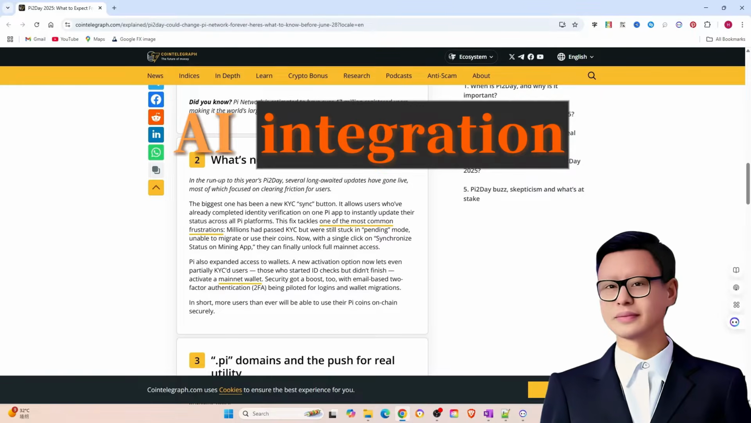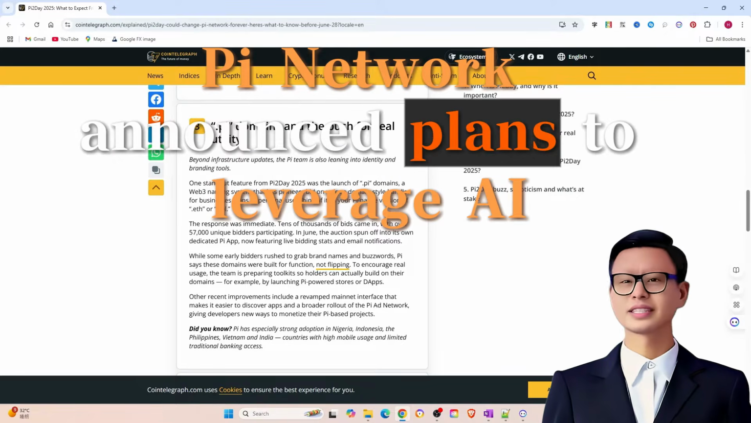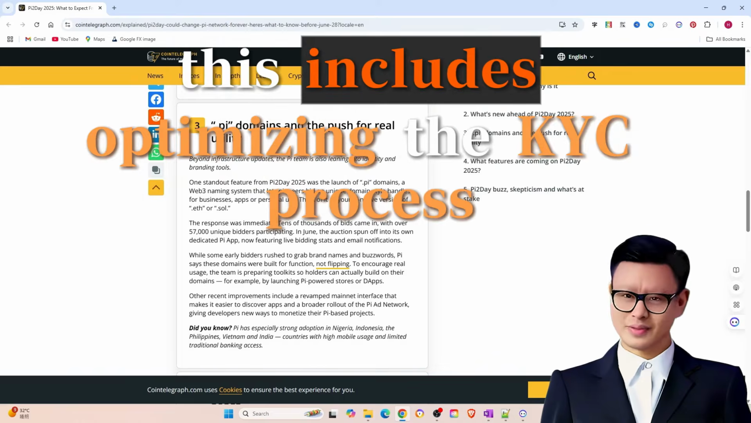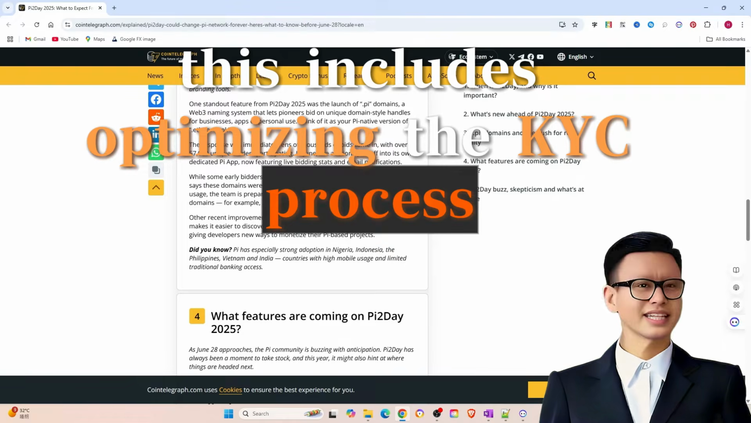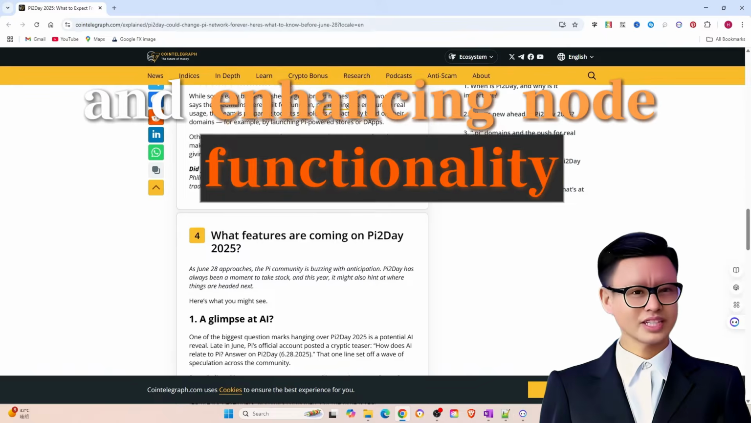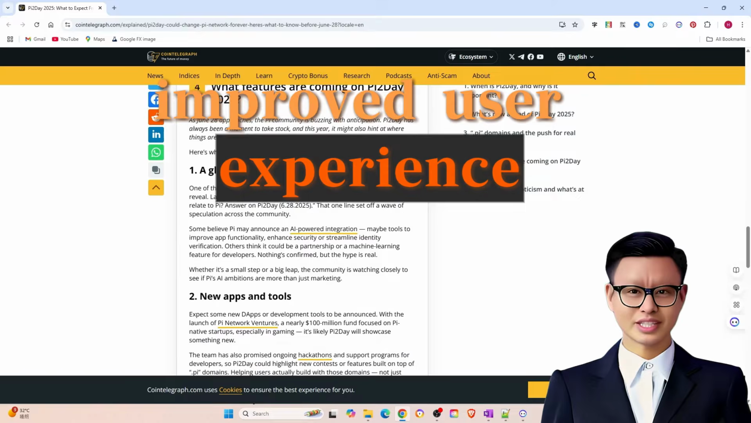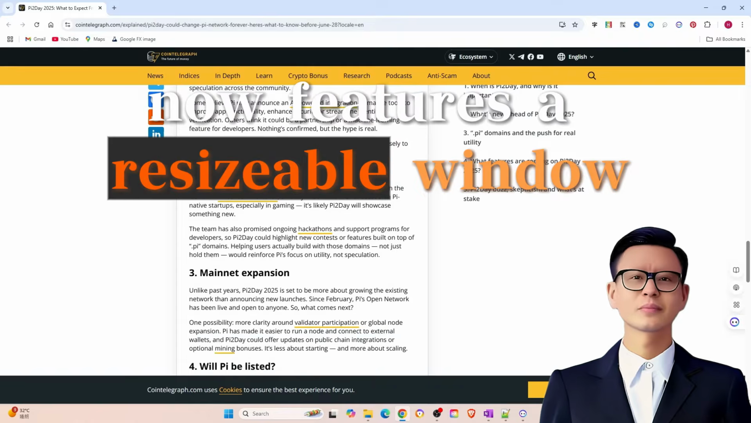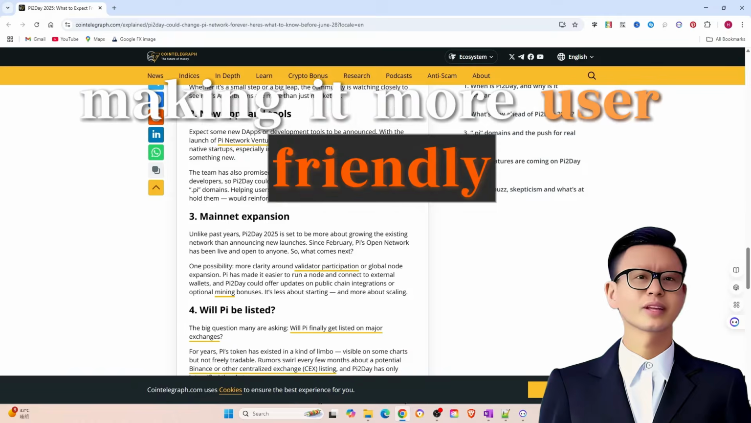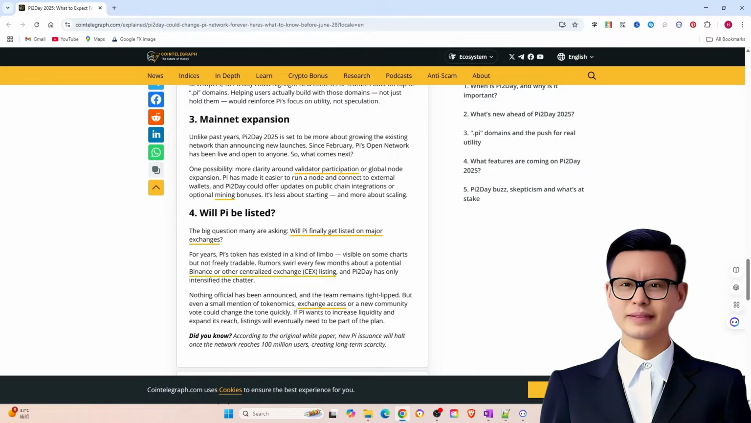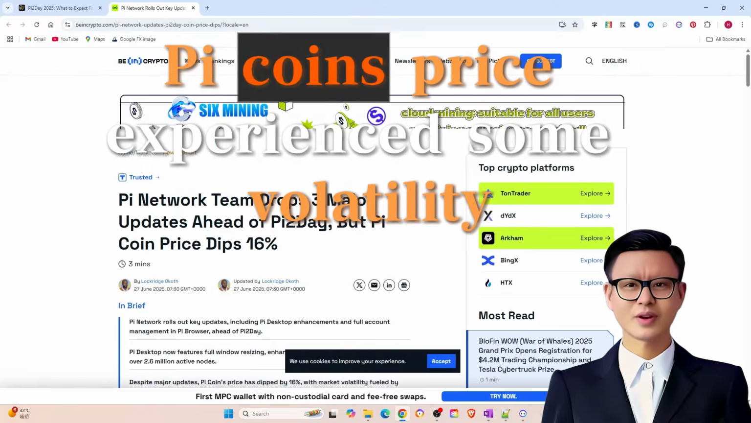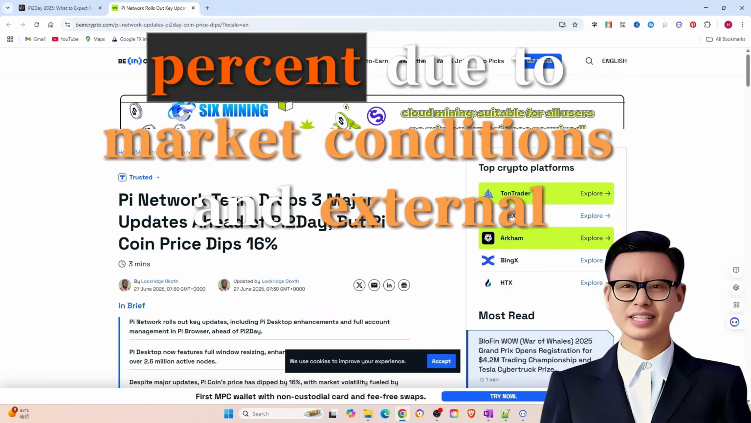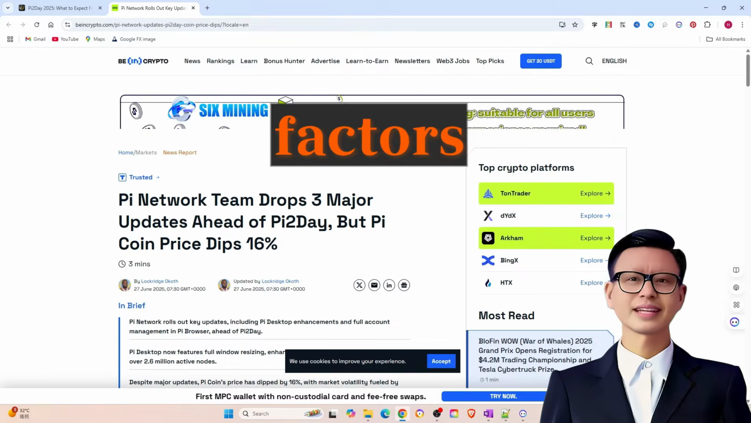AI integration. Pi Network announced plans to leverage AI to scale and improve the network. This includes optimizing the KYC process and enhancing node functionality. Improved user experience. The desktop application now features a resizable window, making it more user-friendly. Market impact. Despite these updates, Pi coin's price experienced some volatility, dropping by 16% due to market conditions and external factors.